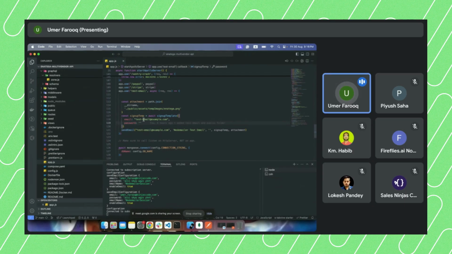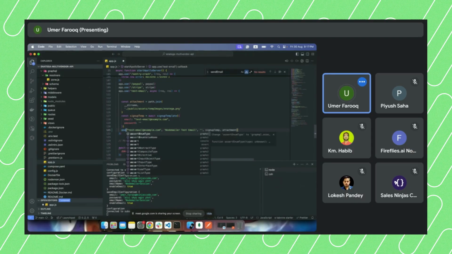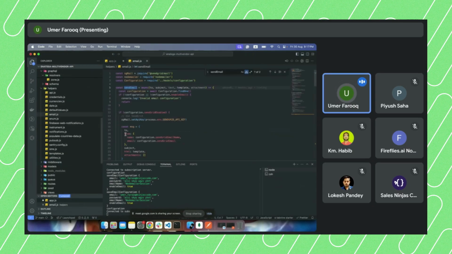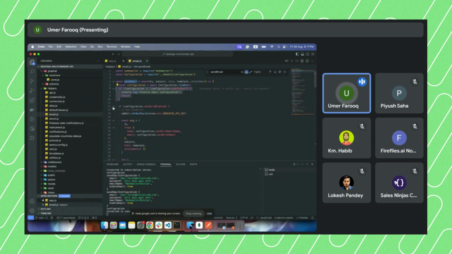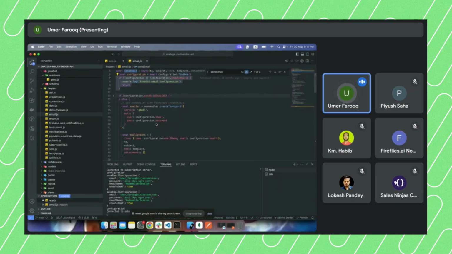And this is the function. Let me go to this function, and let me import this one first. Send email. Now let's go over here. This is actually fetching the configuration. This has two parts. The first one is SendGrid. We're not using SendGrid over here. We're just using the Nodemailer. So the else part is the Nodemailer.